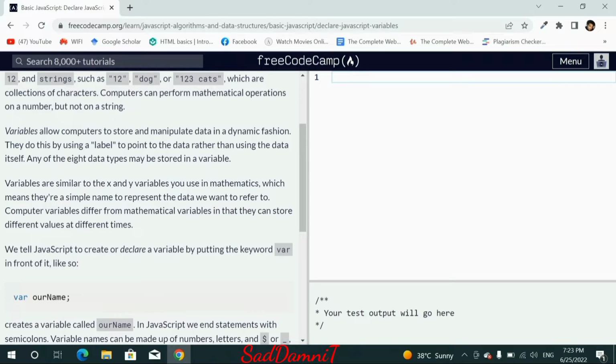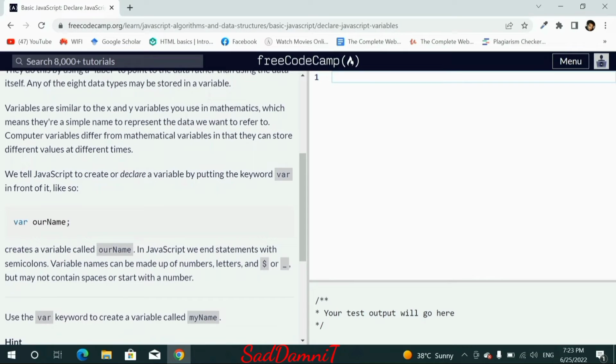We tell JavaScript to create or declare a variable by putting the keyword var in front of it, like var ourName. Create a variable called ourName. This is our exercise. In JavaScript, we end statements with a semicolon. Variable names can be made up of numbers, letters, a dollar sign or an underscore, but may not contain spaces or start with a number.